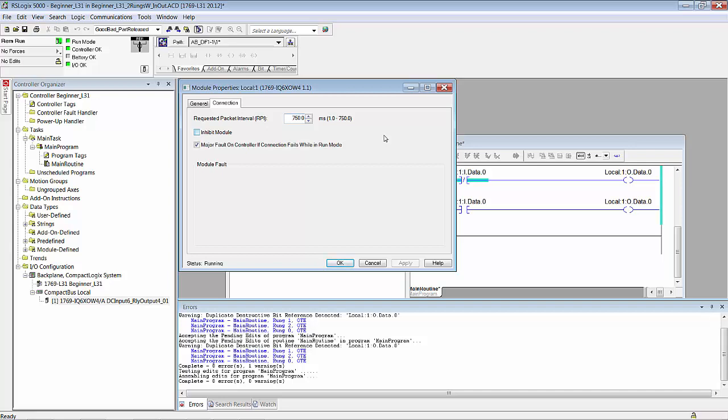But every 750 milliseconds, 3/4 of a second, there is an opportunity for the I/O update to fall in between rung 0 and rung 1. But that's every 3/4 of a second. As you go up in RPI, the possibility of that happening is less and less.